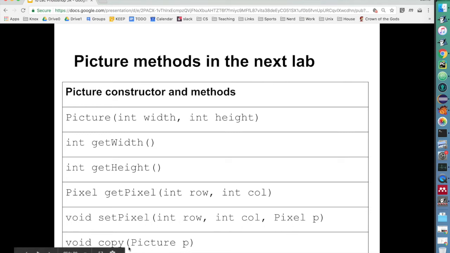No return value for that. And we can actually copy the entire picture. We're not really going to use this, but this is a method that's included. One of the buttons you have in your lab is a restore button if you want to get back to what the image originally looked like before you started testing out some of your filters for a particular run of the program, so you can give it a picture, and it will sort of copy this picture over the picture that you're currently invoking this method on.